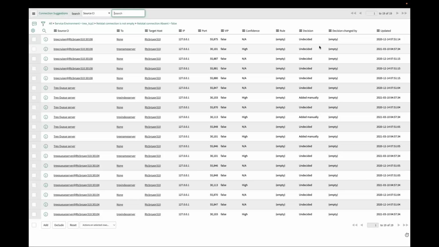Additionally, we can choose to exclude or change connections that were previously added and that we don't want within our service map. So based on the confidence level here that I am seeing, I'm going to click on these suggestions with high.